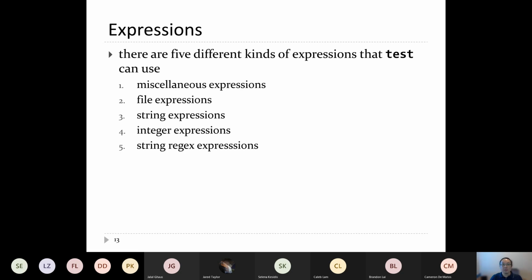And things like that. There are string expressions, so I can test, is one string equal to the second string, right? Is it not equal to the second string? There are integer expressions, right? So you can test integer values for less than, greater than, equal to, not equal to. And then there's something called regular expressions, which we'll get to shortly. Regular expressions are basically patterns. So you can test, does a string match a particular pattern?